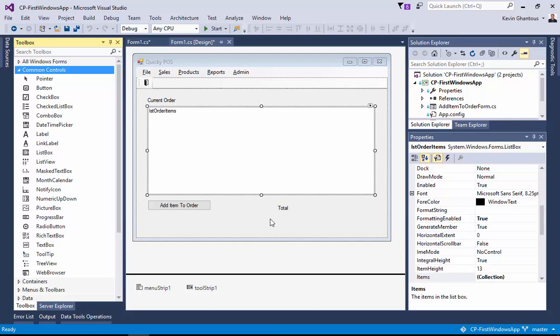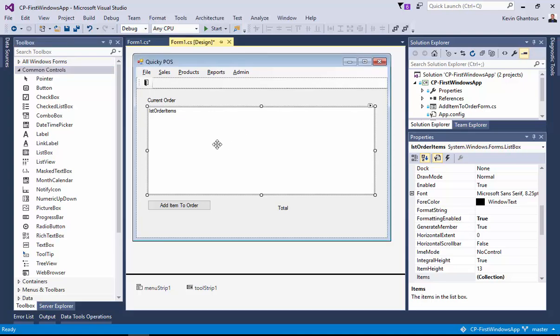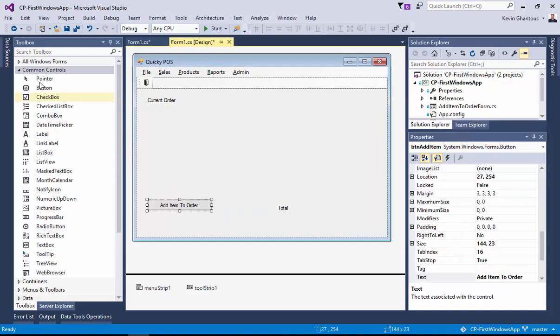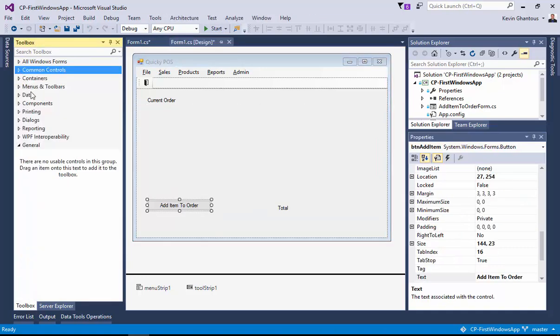So one of the biggest headaches of this application so far has been the fact that this list order items list box does not really give us the amount of control we want in the formatting of our order items when we add them to our order. A number of you have actually made this comment as well. So what we're going to do is get rid of that list order items list box, and instead we're going to use something with a little bit more function or control.